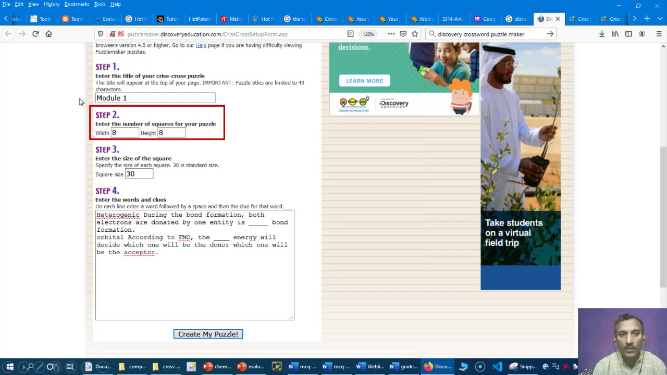So here you can go to Google and search for puzzlemaker.discoveryeducation.com. Once you click on that, the website opens up and you can see this. We have to do 4 steps: step 1, step 2, step 3 and step 4. In step 1, you can give a title for your crossword puzzle, and then step 2 is the important one you have to remember.